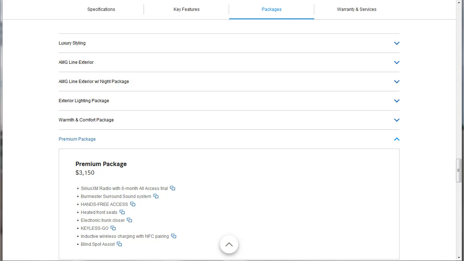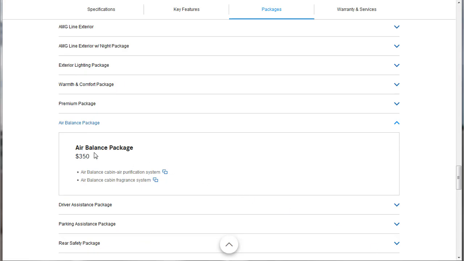Okay, then we got this premium package for about $3,150. Comes with that Sirius XM radio with a six-month trial. You get the Burmester surround sound system, not the 3D version, but the other one. You got the hands-free access. That's where you could kick your foot under the back bumper to pop the trunk. You got the heated front seats, electronic trunk closer. You got keyless go, right? Inductive wireless charging. So you got the wireless charging pad and then blind spot assist. Then there's the air fragrance system, right, for $350.